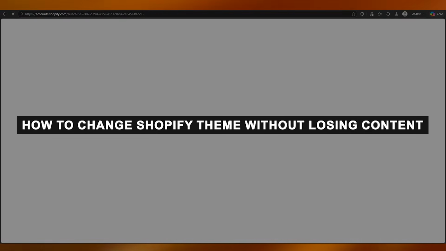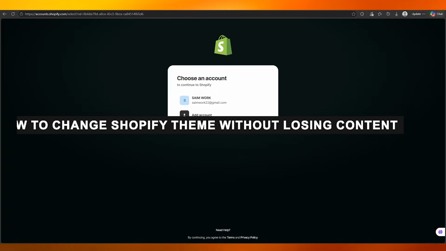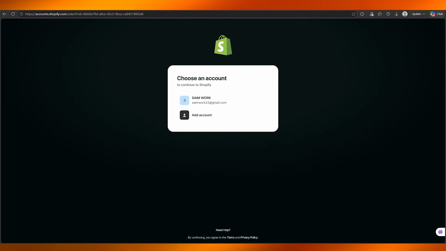How to change Shopify theme without losing content in 2026. Now, at some point, every online store owner hits the same moment. You open your website and think, yeah, this looks pretty outdated. Maybe the design feels old. Maybe competitors look cleaner. Maybe your product pages just don't feel premium anymore.